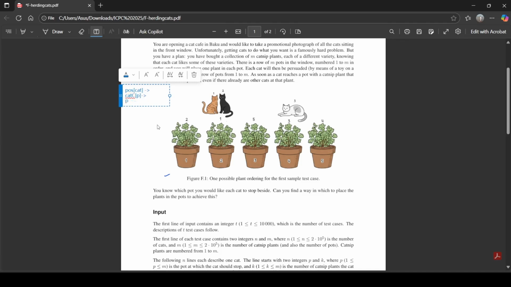Then the third one is the best plant for the cat, also indexed by p. For each plant, it stores the rightmost pot it can support. Then we create another array, plant best count, which tracks how many cats are covered by this plant at that pot.